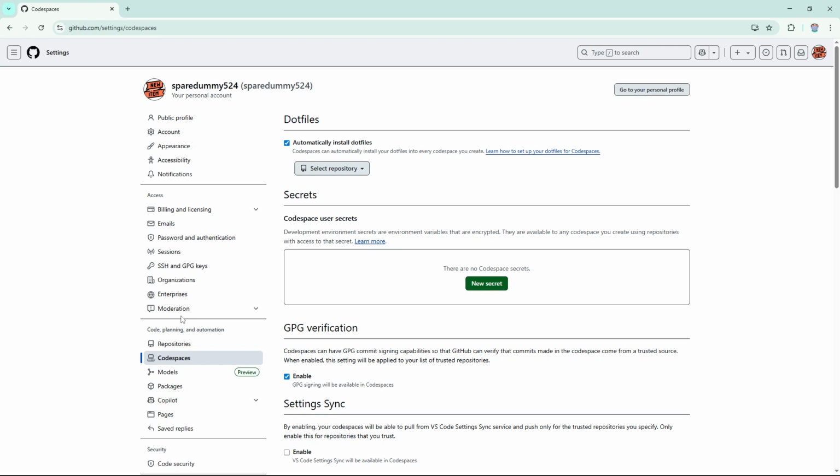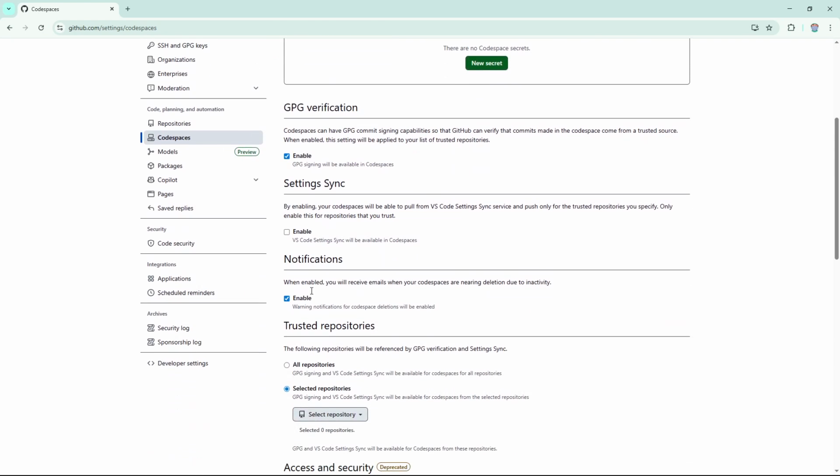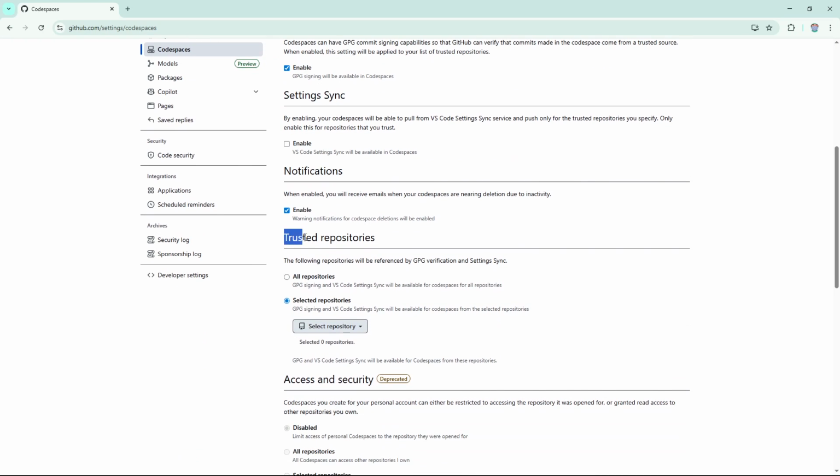As you settle into the Codespaces section, you'll want to direct your attention to something called Trusted Repositories. This is a key area because trusted repositories allow you to enable functionalities like GPG and VS Code settings sync within your Codespaces environment. It's important for keeping your workflow secure and synchronized.